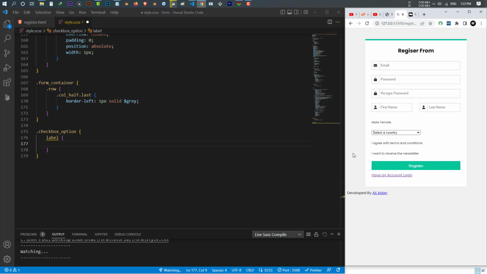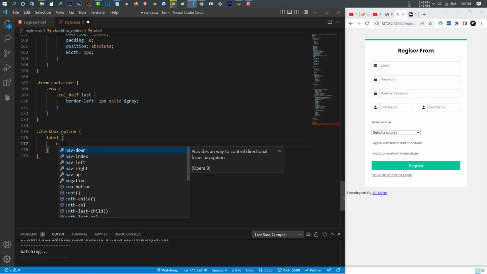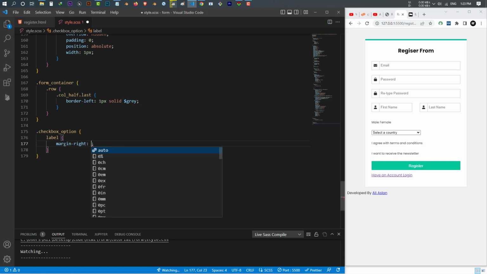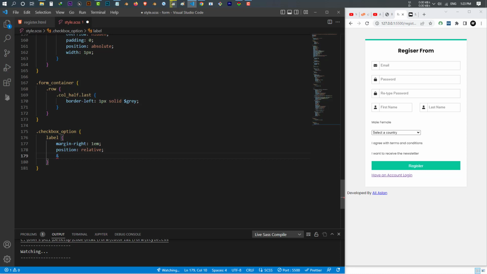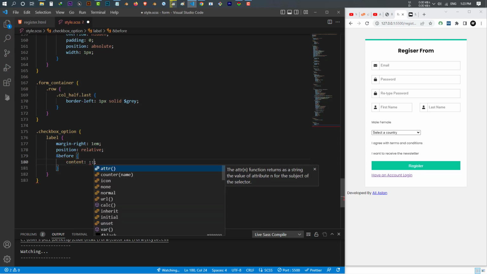First, let's give it a margin. I want to give it a margin to the right, and I set it to 1 em. Then I want to change its position to relative, and then I want to add before and after. I can do that very easily. Here just use ampersand, and inside this ampersand, all you need to do is say before. What I want is to make an empty content box, and after that I want to display everything inline-block.